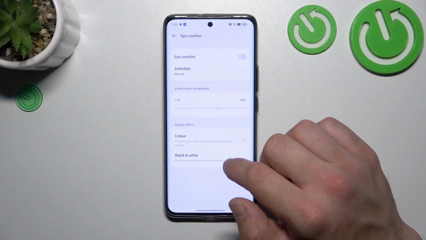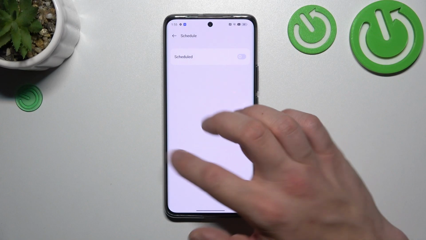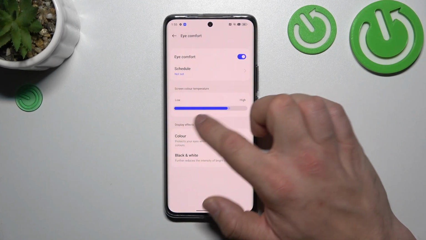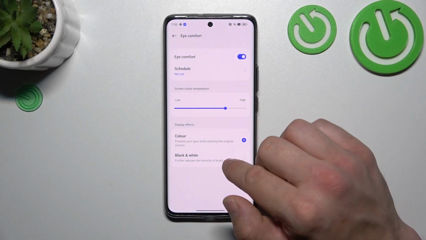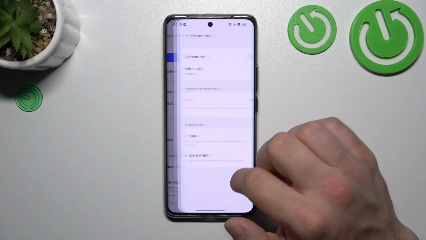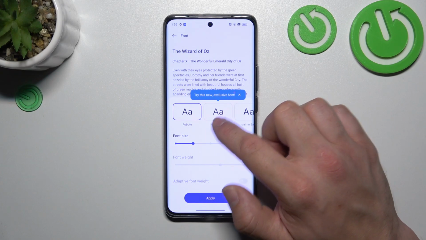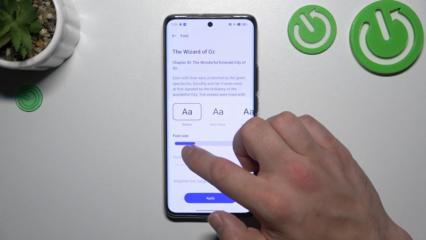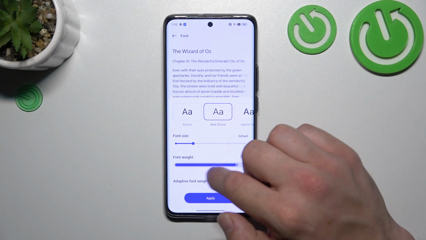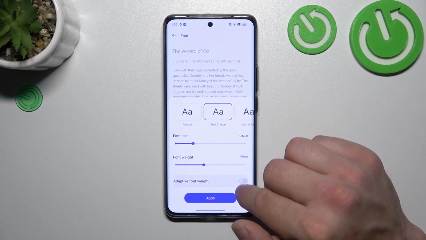Next we can enable or disable eye comfort mode, schedule it, change its intensity and change its mode between color and black and white. Then we can change font size, font style, font weight and enable or disable adaptive font weight.